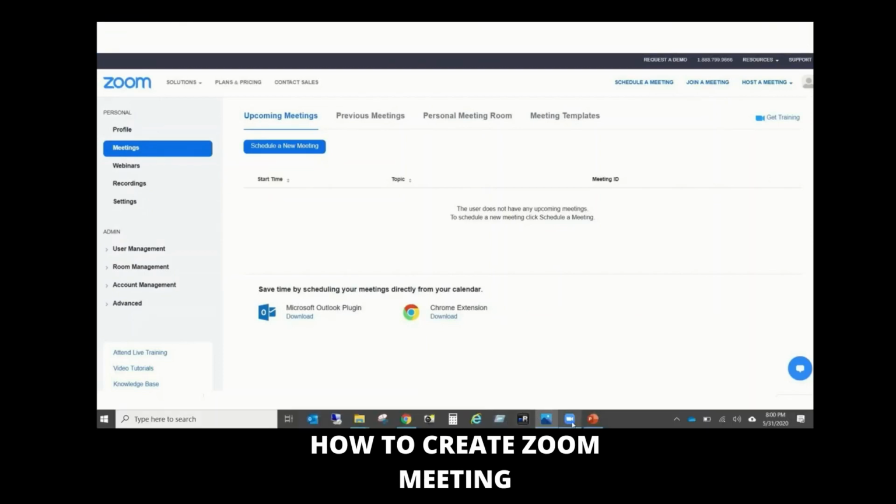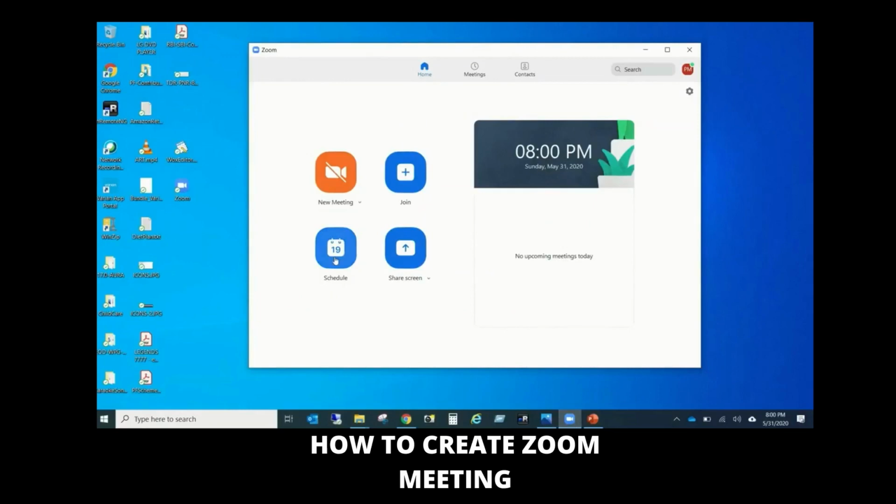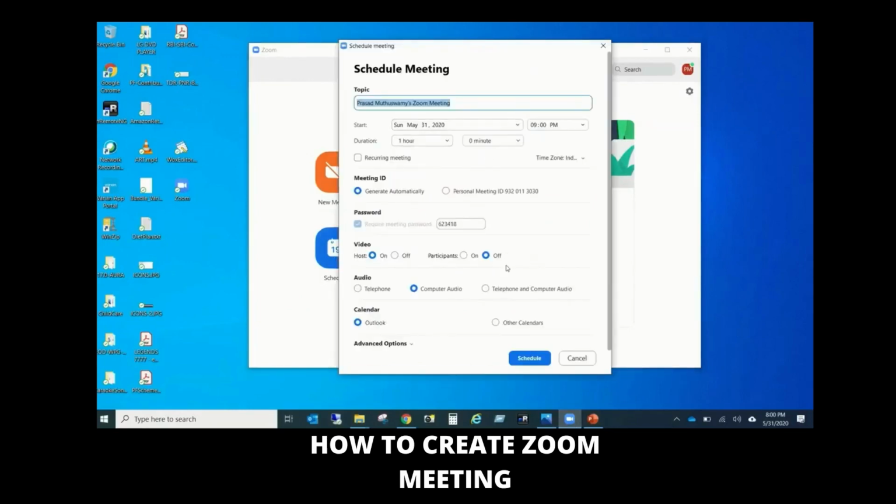This is the actual Zoom meeting window here. As I said, when you go and schedule, these are the options here. You can use the personal meeting ID here, or generate it automatically, and you can configure a password for the meeting, which is automatically generated. But in case you want, you can change the password here, and there are other options here which you can select or deselect.